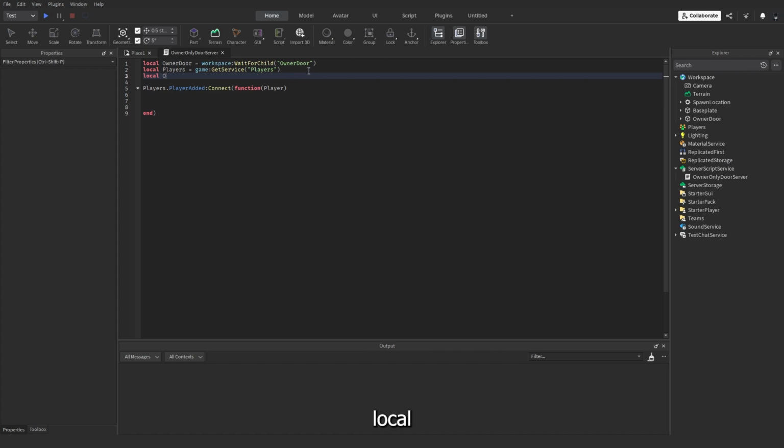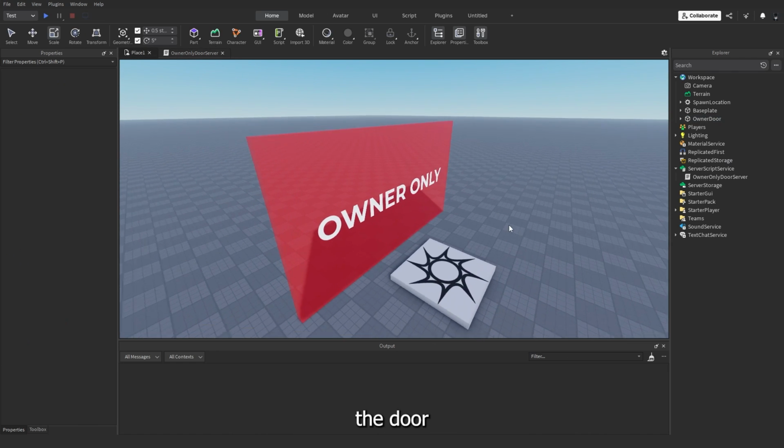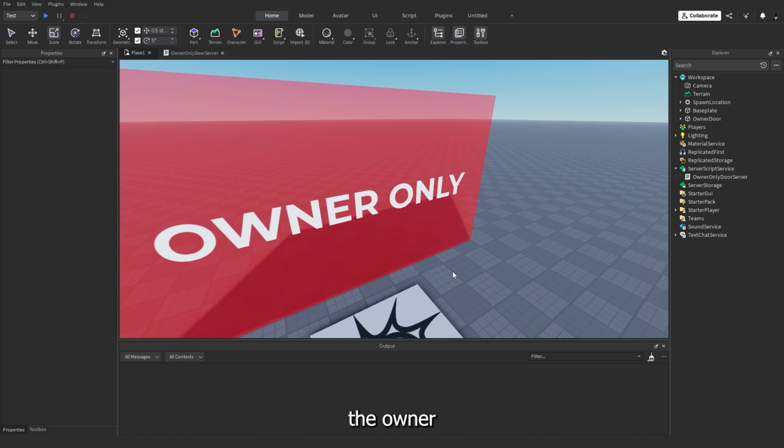This is going to be local ownerName, and we're going to use a string for this. Inside of here is going to be the name of the owner. I'm going to have RetroAmythest because that's my name. Now we need to check if player.Name is the same as the owner name. Then we need to make the door visible, and make the door able to open for the owner.